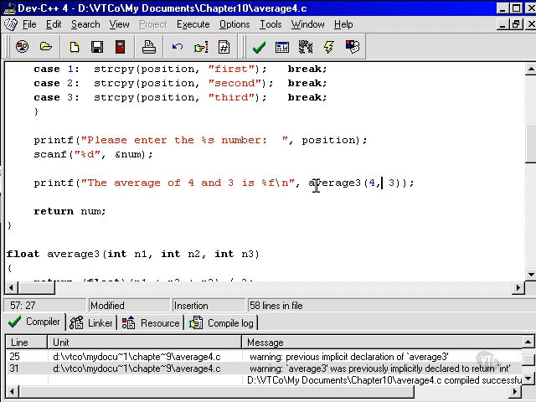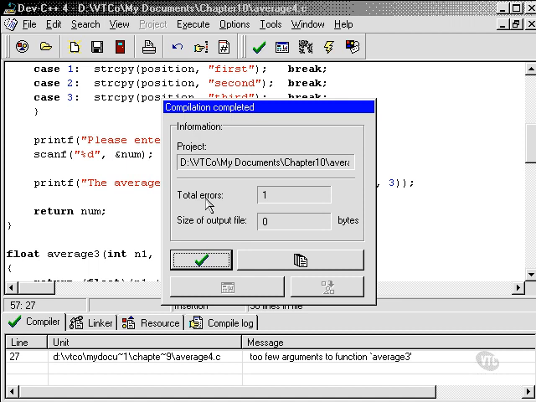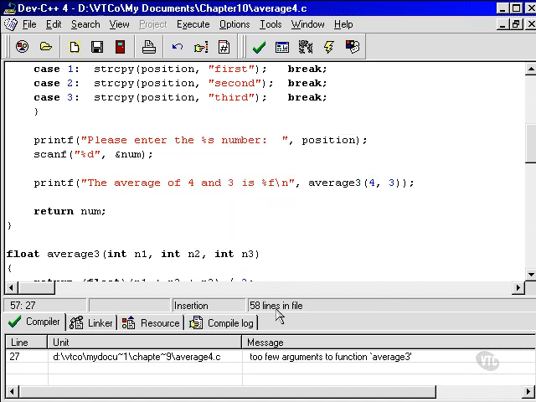So now let's try and compile and see if that makes any difference. Now one error. Too few arguments to function average 3. Aha, now that's a really good thing. Notice that before we didn't actually get that error. Before, we had called average 3 incorrectly with the incorrect number of parameters, and we got no error message about it. Now that I have a function prototype in there, I am actually getting an error.